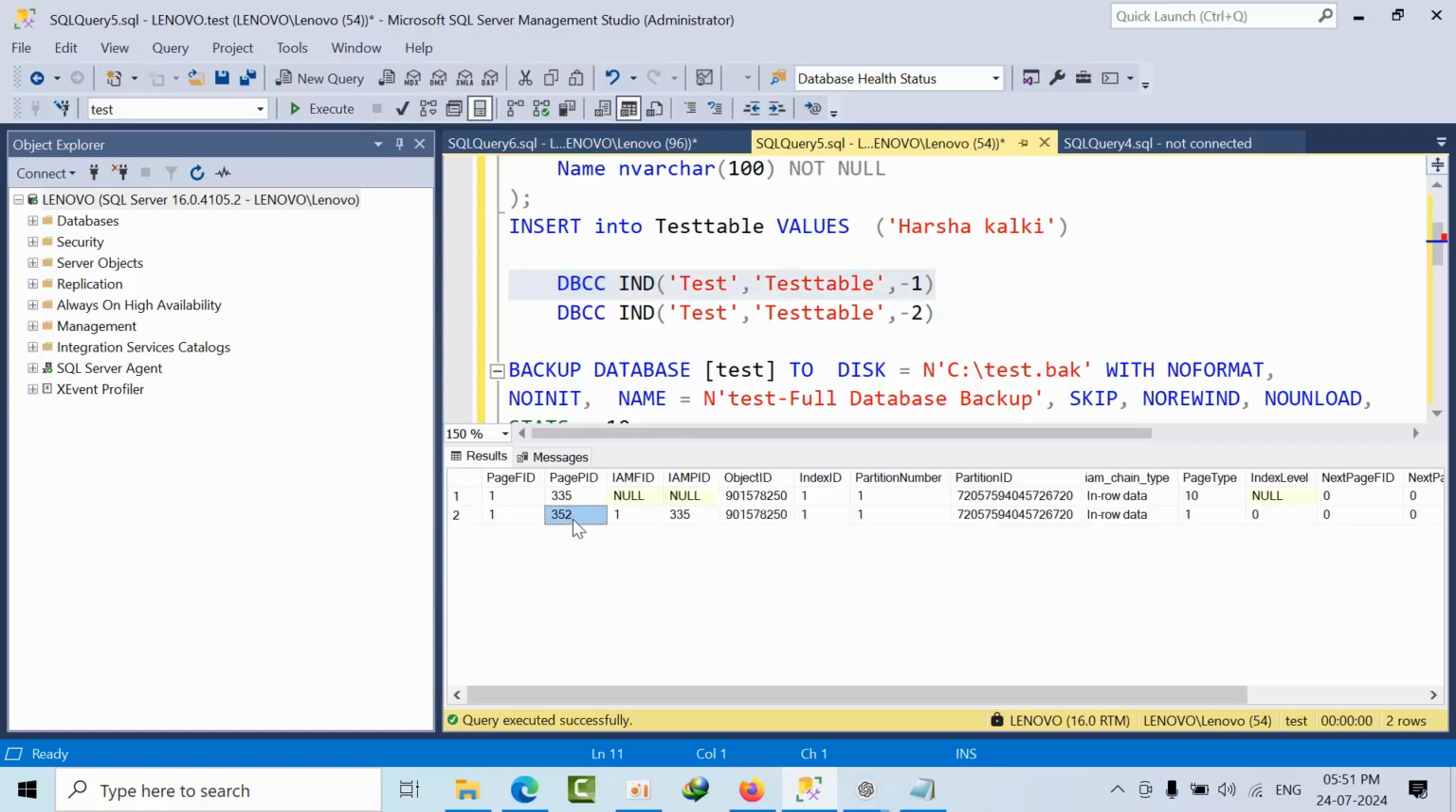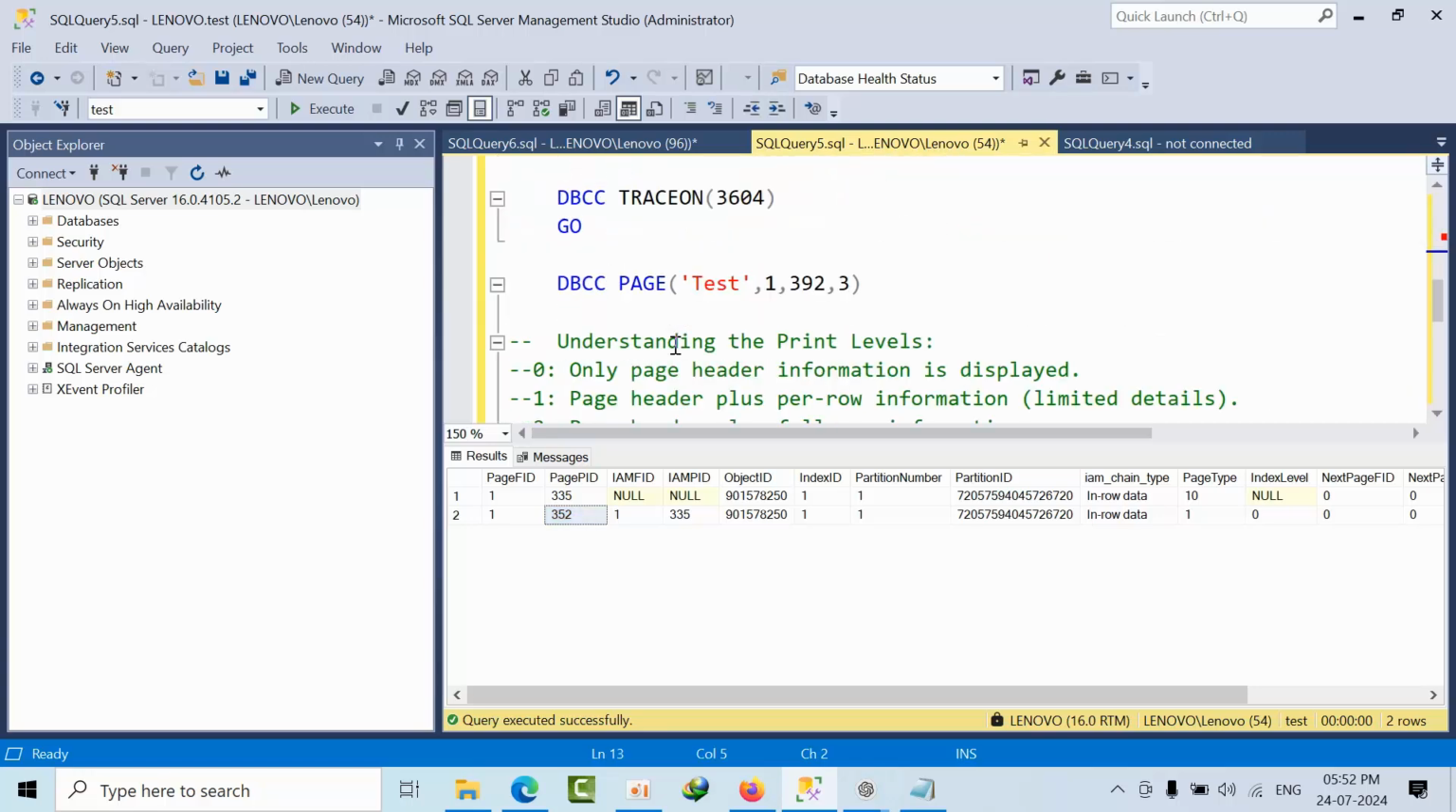Now this is the data page in this database. This is the page ID, and this is the MDF file. So I'm going to copy this page ID, 352, and write it down there so that it will be easy. Now I want to use the command right here, so I just turn it on.